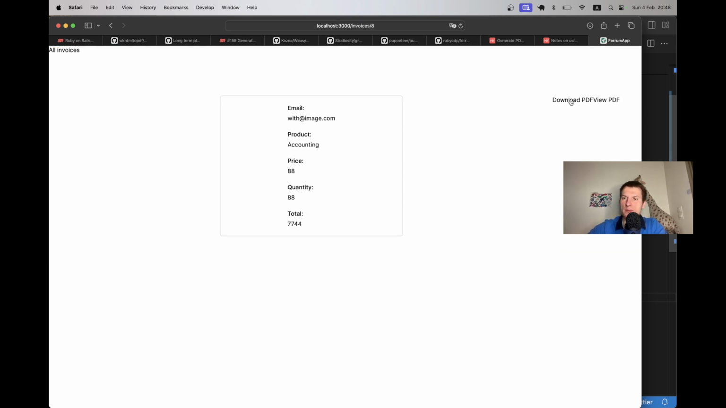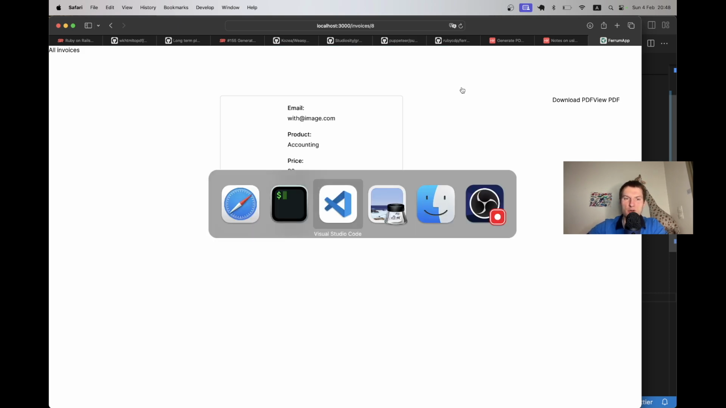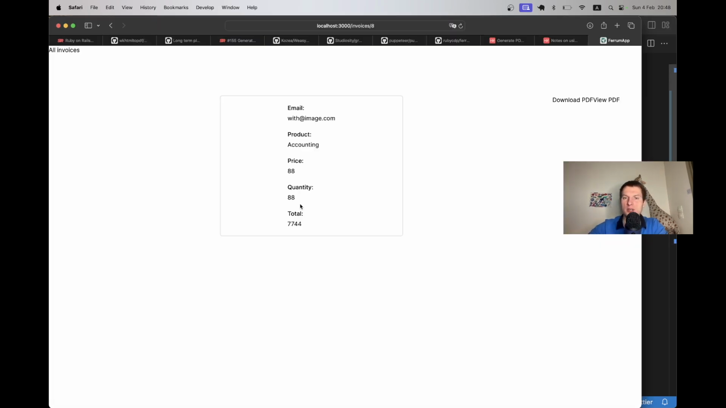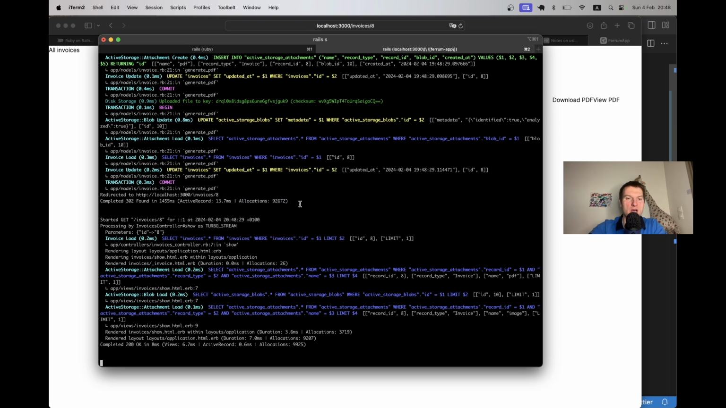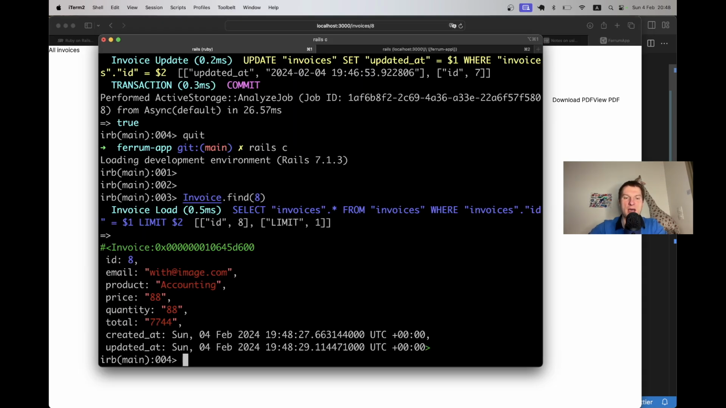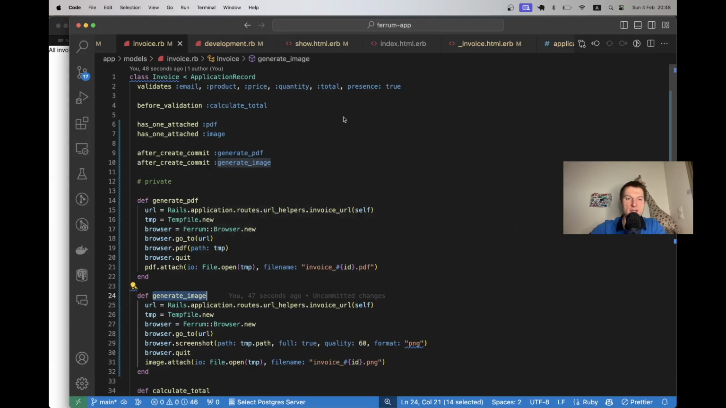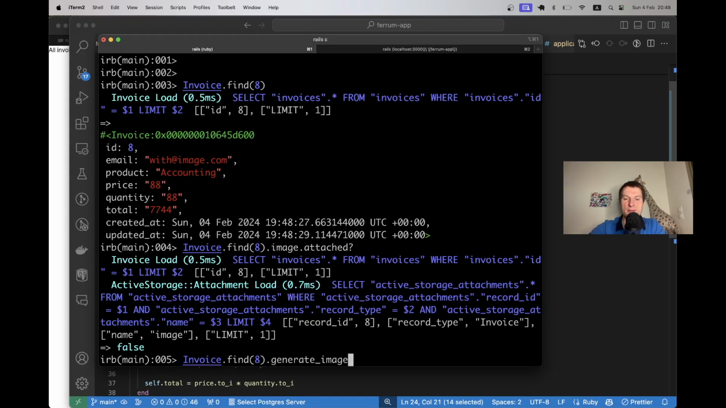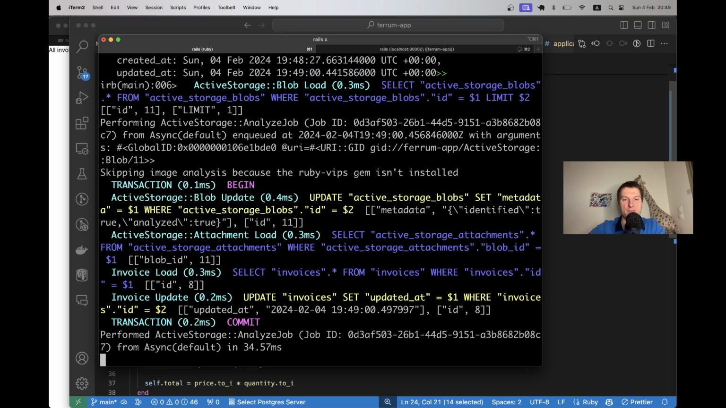Here it is. I have the download PDF and view PDF visible, so the PDF version has been created correctly, and I don't seem to have attached the image correctly. So let's try by the console. I'm going to find invoice.find8. Here it is, and I will say .image.attached. No, I don't have it attached, so let's make .generate image. Will it work or not?